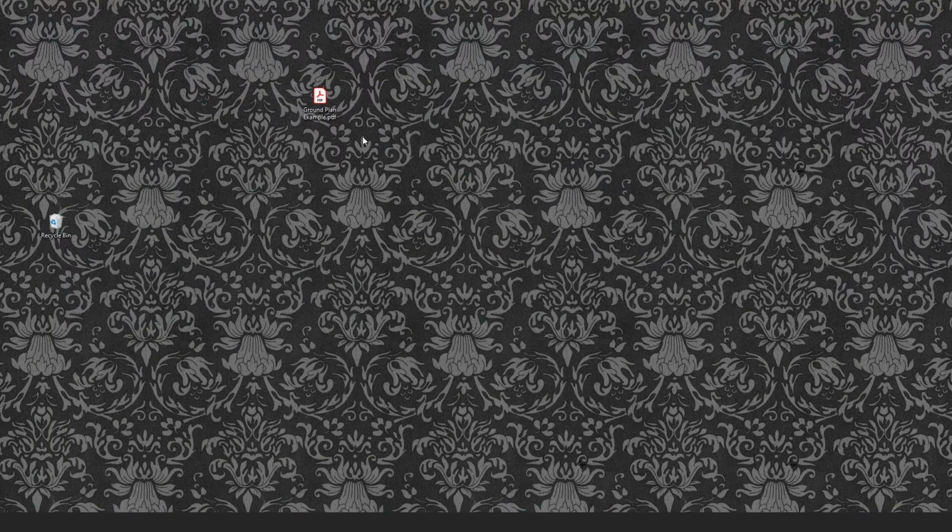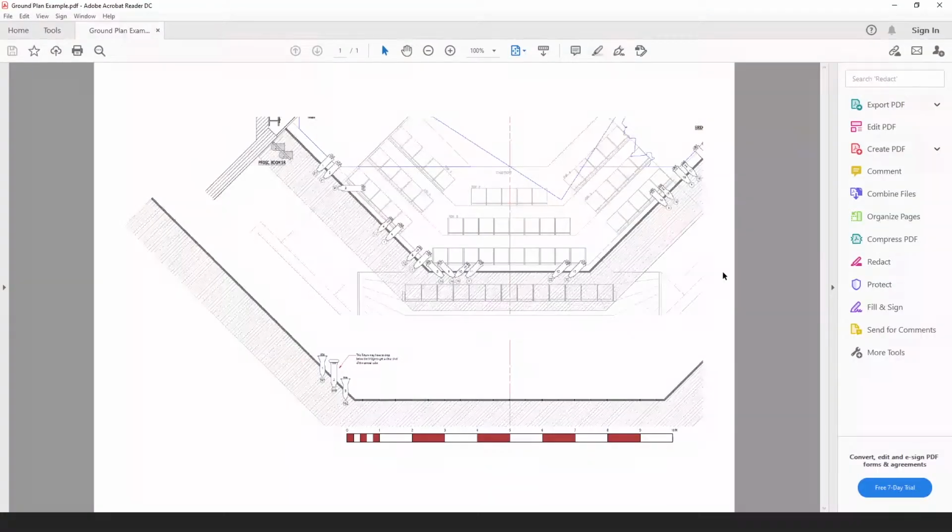On my desktop you can see that I have an example PDF. So here you can see we've got part of a larger ground plan drawing file of a theatre, and one of the things that we need in order to be able to scale this drawing up or down in AutoCAD is a reference, a predetermined line.